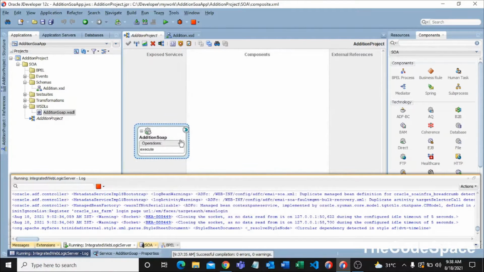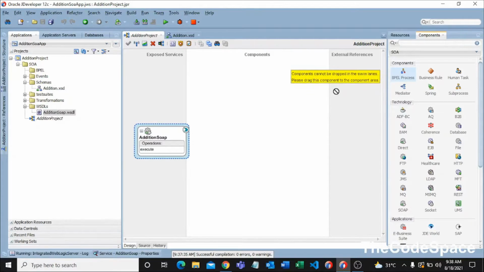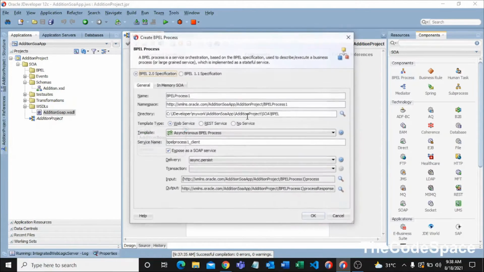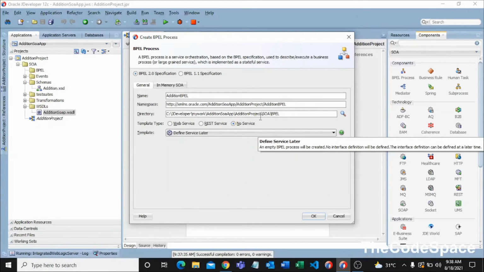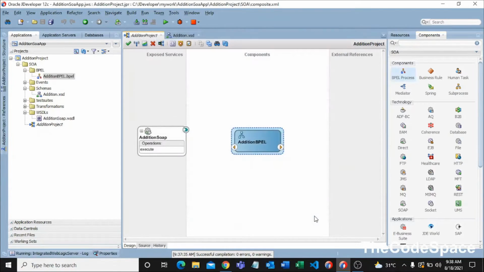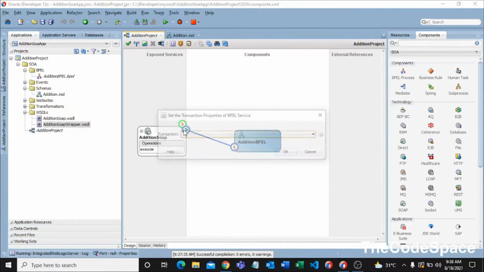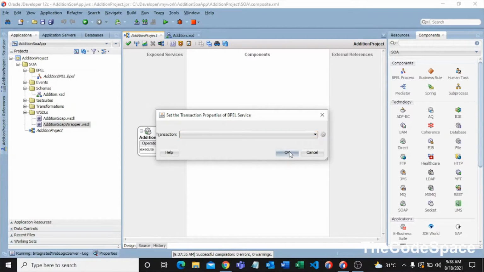Now what we'll do, we'll drag and drop this BPEL process here. I'll keep the name as addition BPEL. I will choose no service for now. Okay, and now I will connect this BPEL with this SOAP adapter, right? So okay, press on OK. Now what I'll do, I'll just double click on it.